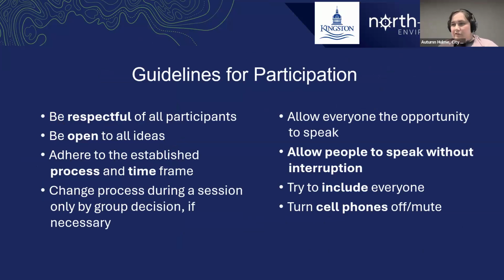So on your screen right now, you should see the guidelines for participation. I'm just going to leave these up here for about 30 seconds or so. If you have attended a City of Kingston engagement session in the past, these should look pretty familiar. We just ask that participants be respectful and be open to ideas and adhere to the process that's been established. We'll get into that process in the next slide.